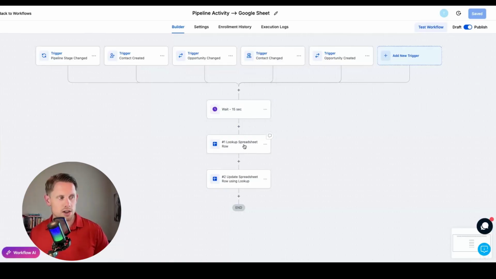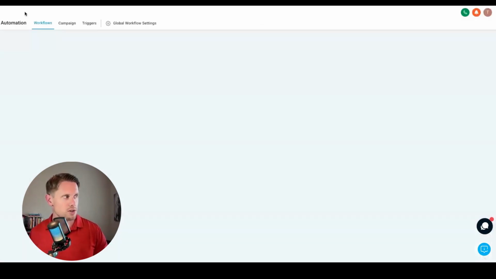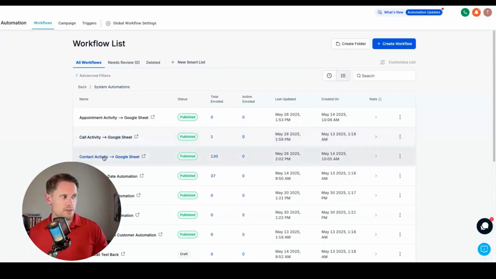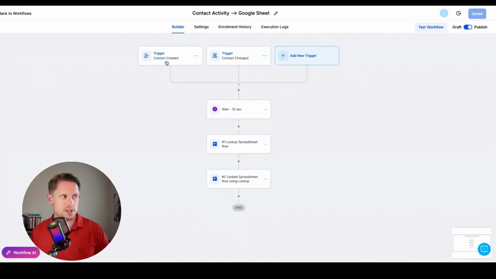And then what we're going to do is a lookup and then an update. And I'll go through these as I set them up here in a moment. But this is the overview of how it's set up. Now, if we go back to workflows here, there's one for contact activity, one for call activity as well. Contact activity can be very similar, but it's contact created and contact changed. Essentially, anytime something happens with the contact, I'm going to wait the 15 seconds, do the same style of lookup and update.